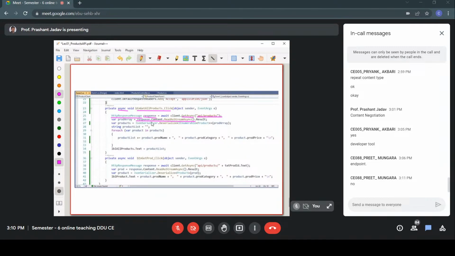Okay, so here we are reading the content and its property called result. Whatever data is available will be in this result property. We are expecting this result to be an array of products in JSON format. Now, using this JSON serializer class, we can parse or deserialize it into the products array.